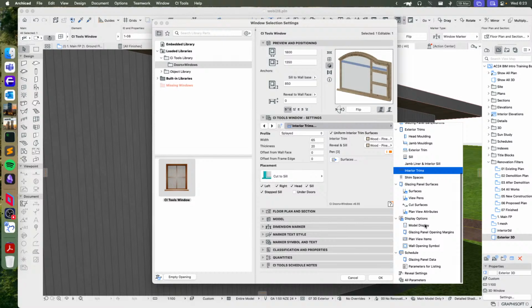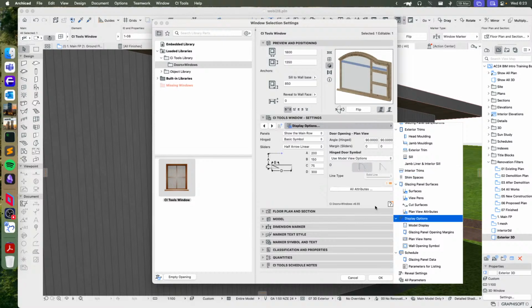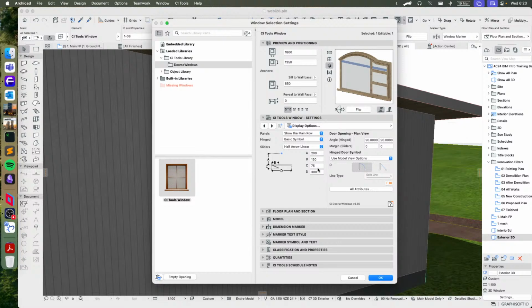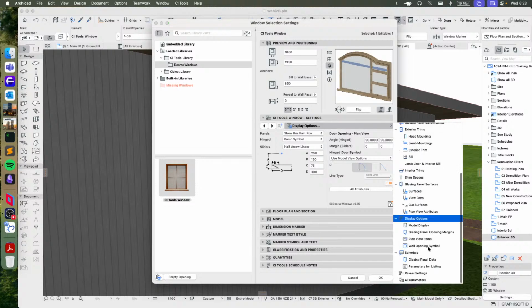And then we also have the display options. So this will let you control the way that your windows and doors look in your project. So we can choose whether the windows and doors should be shown to be open or closed. We can choose how the symbols work. So things like how the arrow shows on sliding windows and that sort of thing.